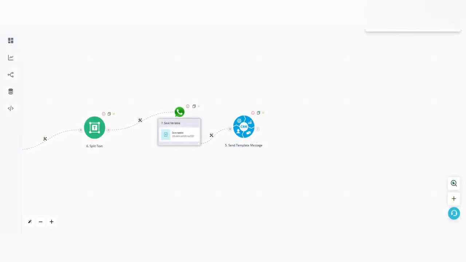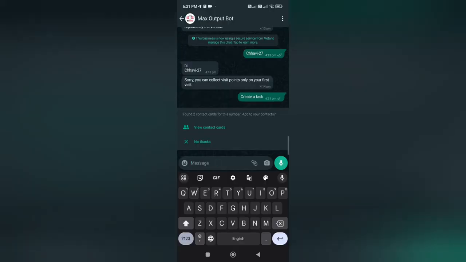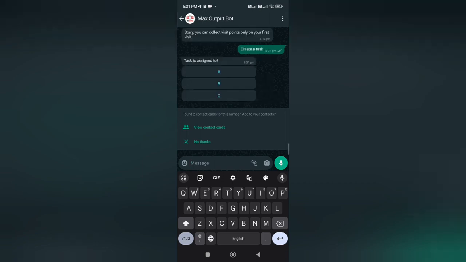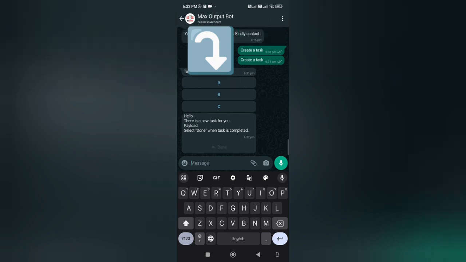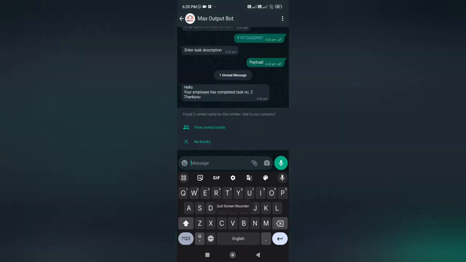Now when I run this bot, the trigger keyword was create a task. As soon as the question and answer part after this is completed, the employee is sent a message updating them about the task, and when they select done, the manager gets a message that the task has been completed.